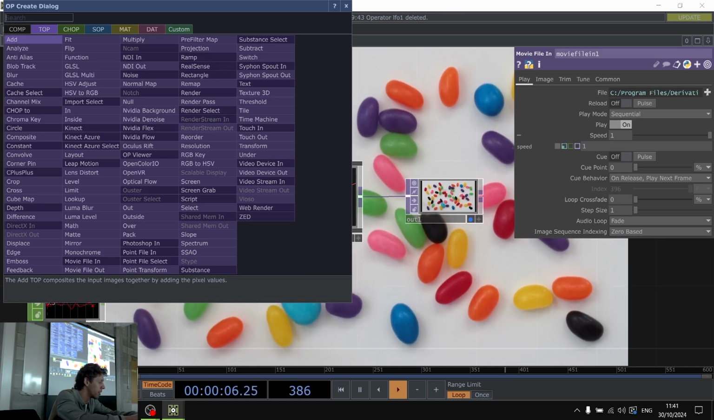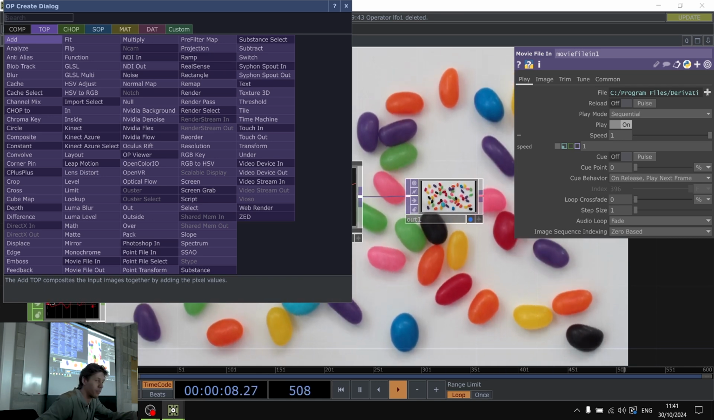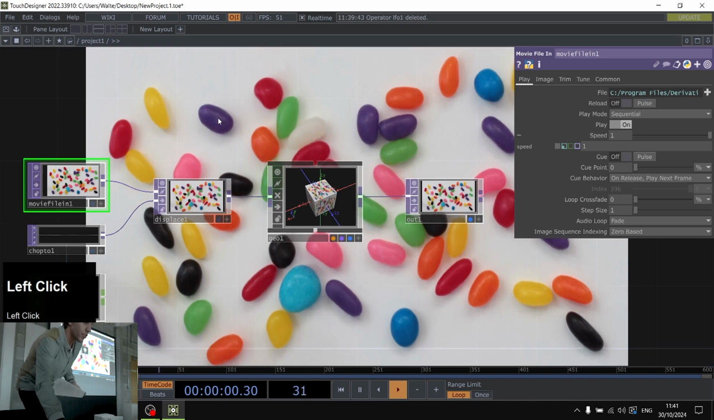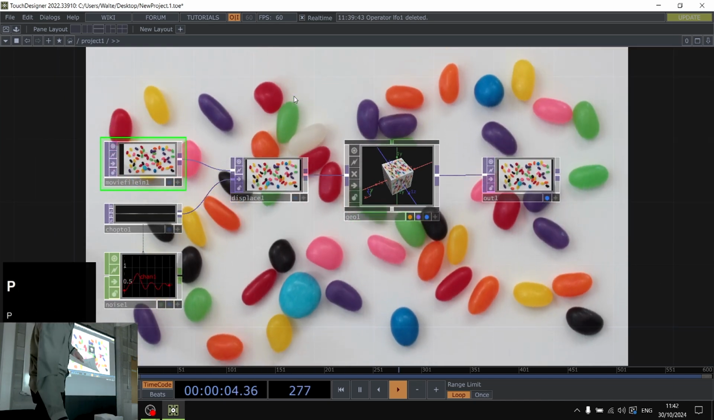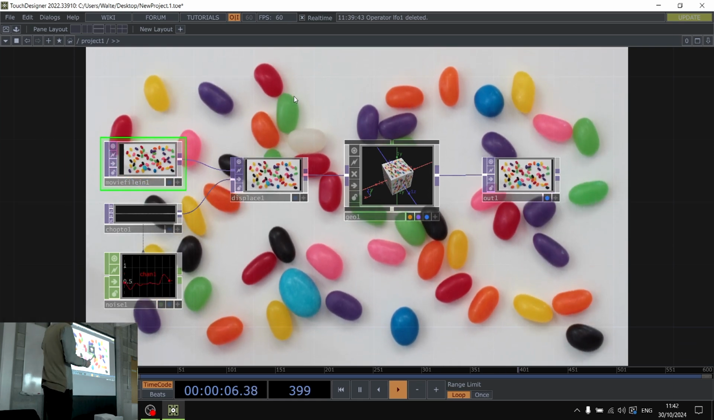Oh yeah, I kind of skipped over that part, didn't I? Well, never too late to talk about it. So TouchDesigner, as you might have noticed, and I've just kind of not said it, it's a node-based workflow.